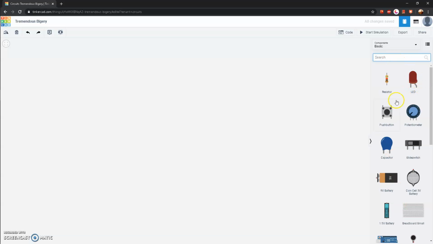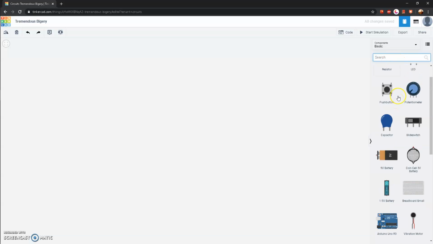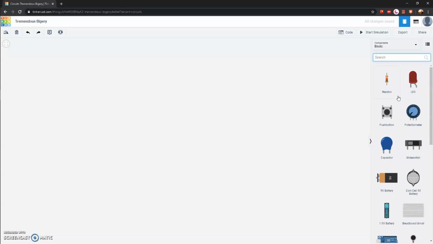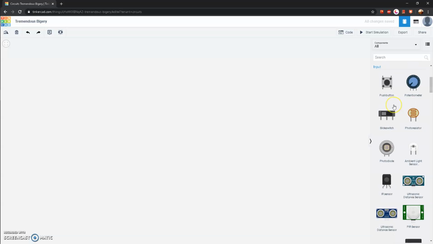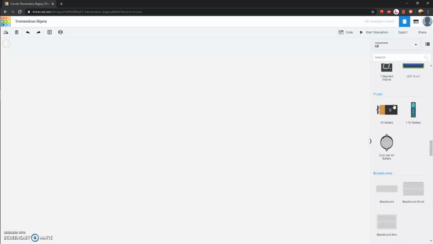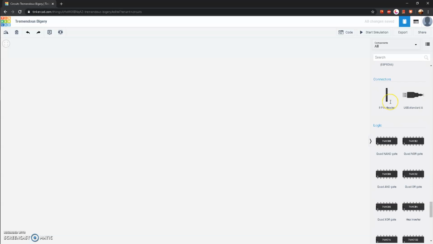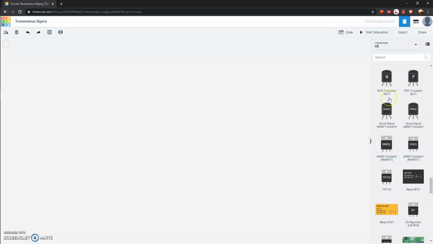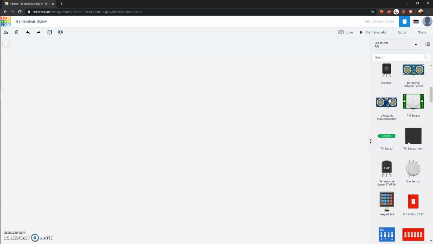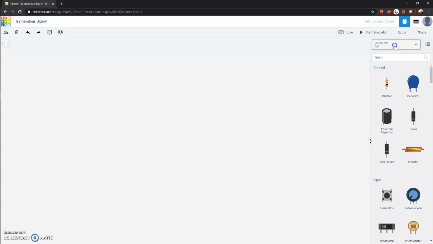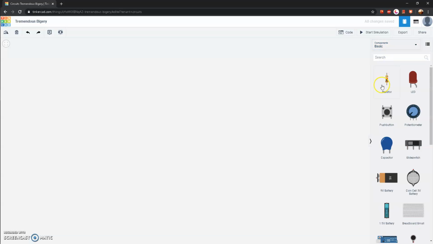Okay, these are the components available on the right hand side. You can see all the basic components are there. If you hit the all, it will show you all the components available in Tinkercad: ICs, transistors, many more components, programmable boards. We'll go with the basics.